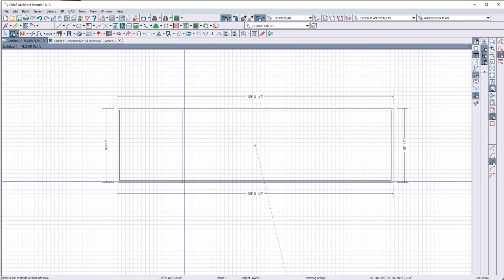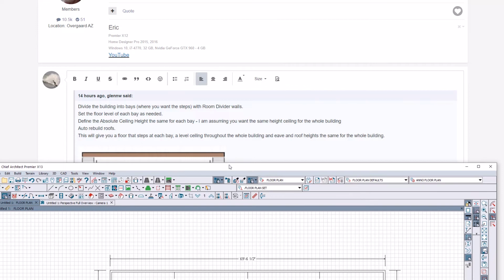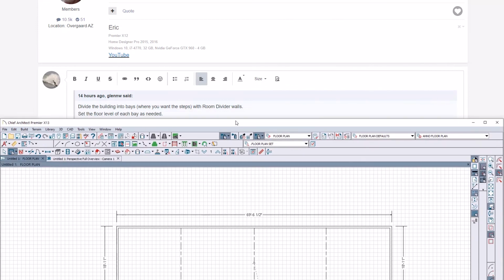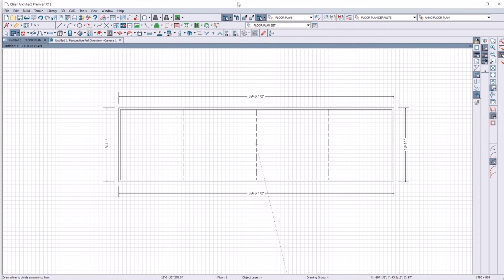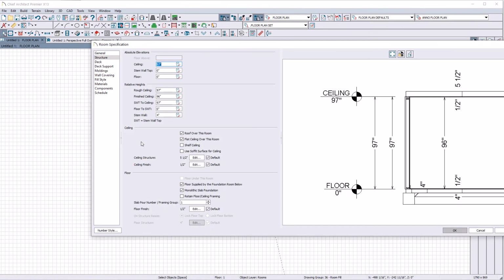And if I simply follow Glenn's technique, advice, and let's say I divide it into 3 or 4 rooms, call it 4 rooms, and I'm reading here, set the floor level of each bay as needed. So I come in here, here's a room, separate room, right? And I want to set the floor to be 2.5 inches higher than it is currently. Hit tab, goes to 0, absolute ceiling height at 97, relative height 97.